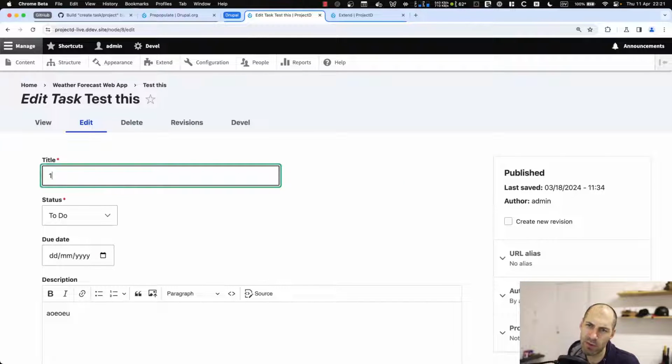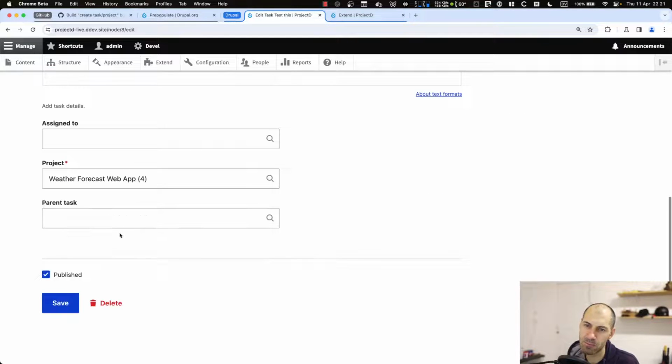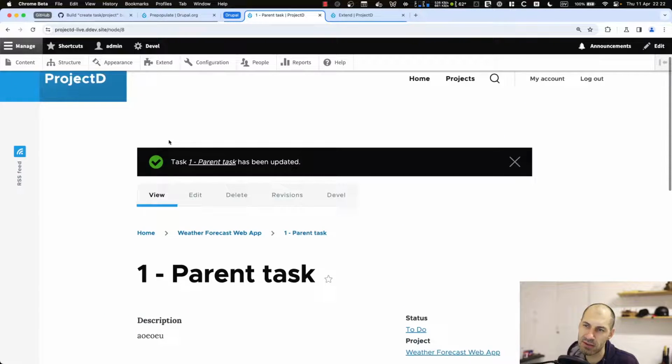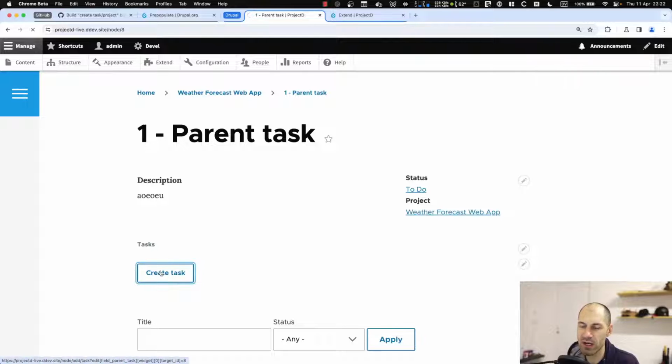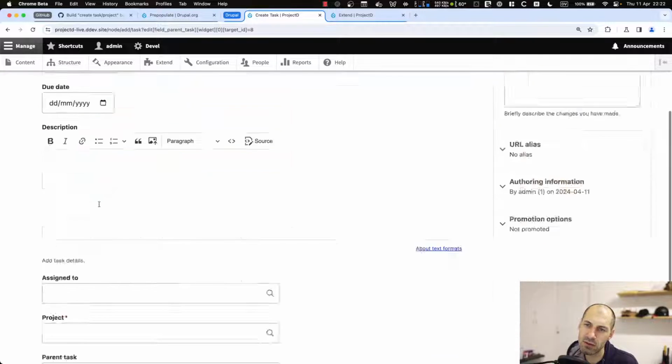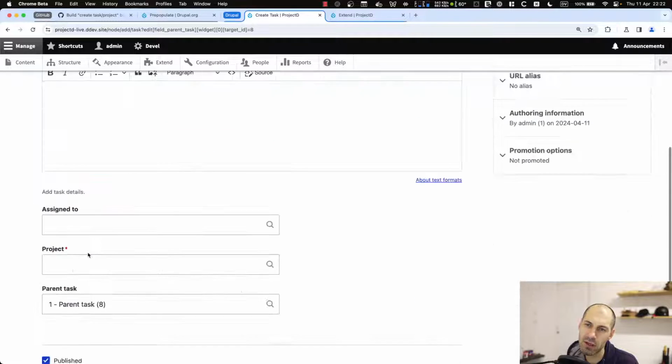Let's do 1.01. Create parent task. Parent task. Done that. Next. Then I'm like, all right, actually, I want a few more tasks here. Create task. We'll call that subtask. Subtask. To do.